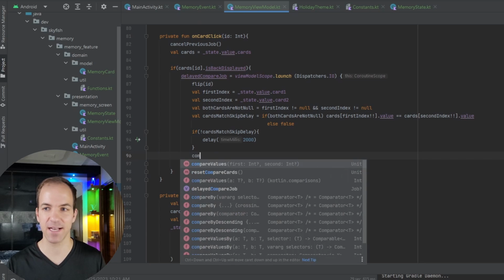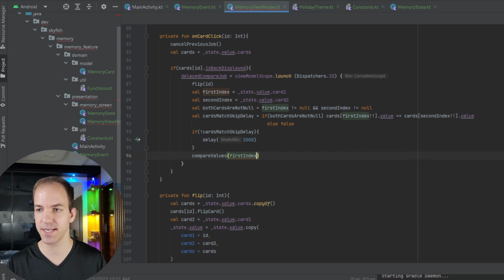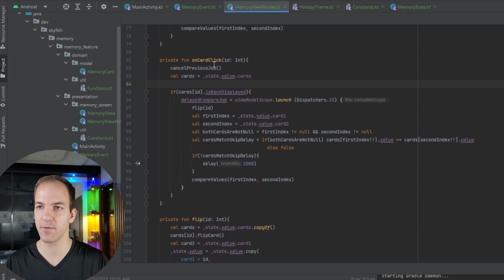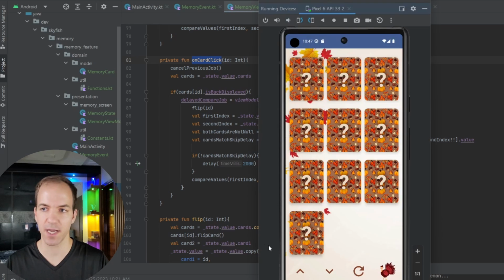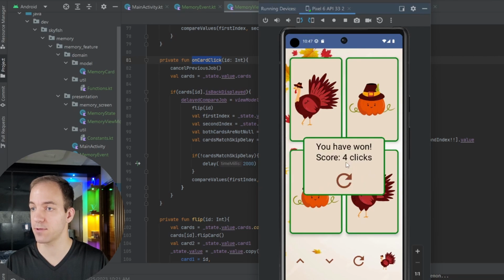And then after that, we're just going to run our compare values function again with our first index and our second index. And with all of that, there's just one more thing that we need to do for this on click. And basically, anytime we click on a card, if you look here, let me pull up that app one more time. If I put this all the way down and I win this game, you can see we're actually counting how many clicks that we did so that we can use that for the score.